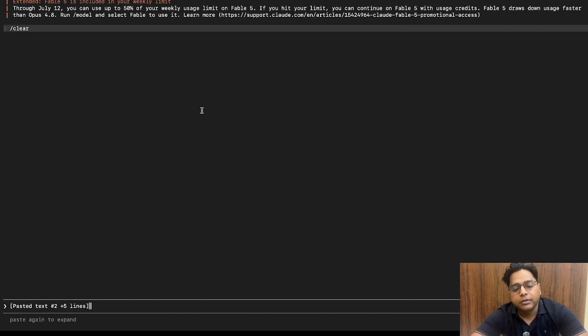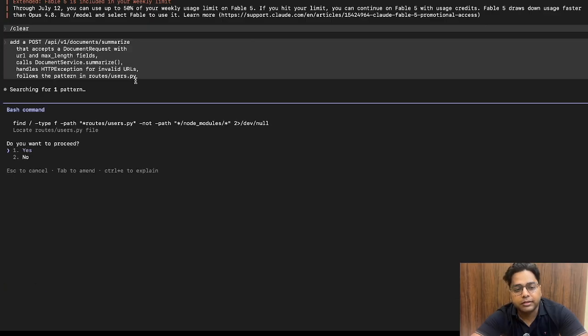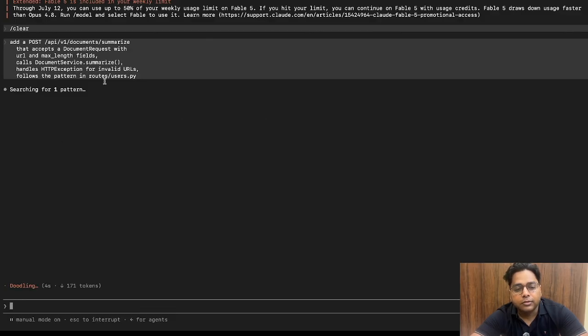So here I pasted the same command which I have shown in the slide, and I am already in the directory. So Claude asked me, do you want to proceed? I selected yes. After that it is going to do whatever I have instructed. Let's see what it does. routes/user.py should be there in this directory. Hopefully it will be able to find it.